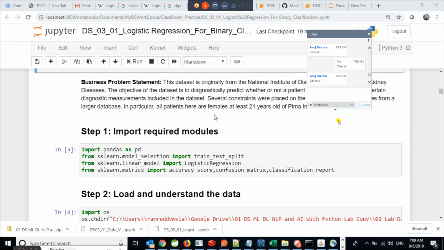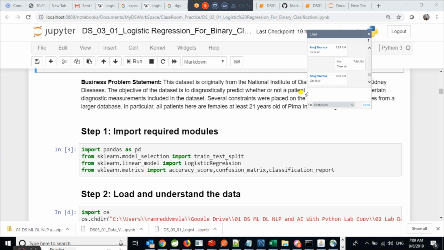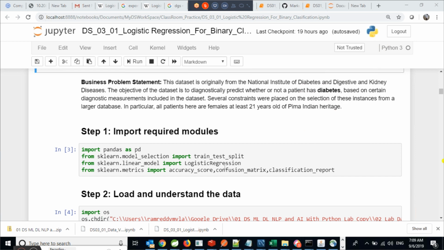So I have some data sets. I will see which patient is suffering from diabetes or not, and our model will be logistic regression. Instead of the KNN classifier, we'll use logistic regression here. You are getting my point.